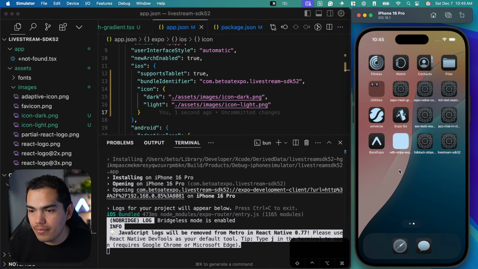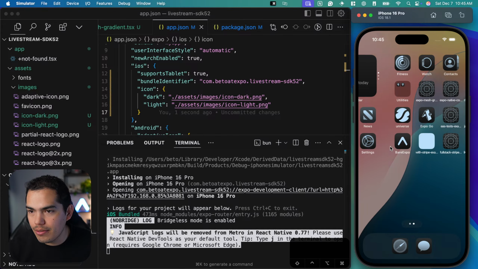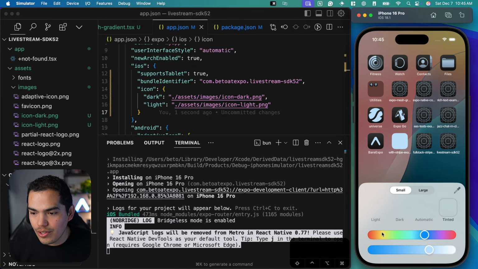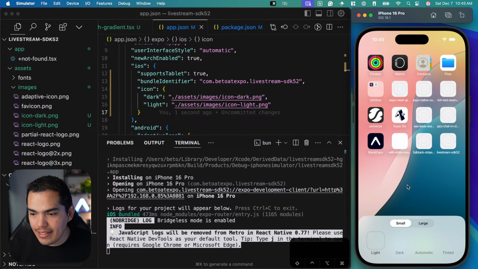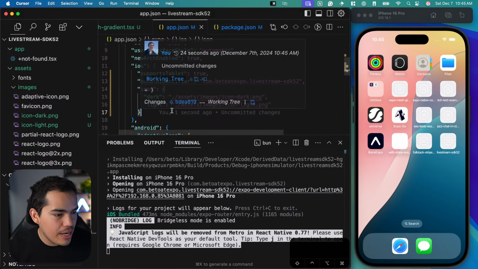I have the icon in here, the same one. So this is how it looks. I'll just go to the traditional view, which is light. Let me know in the comments what you think of this feature. Do you like it or no?